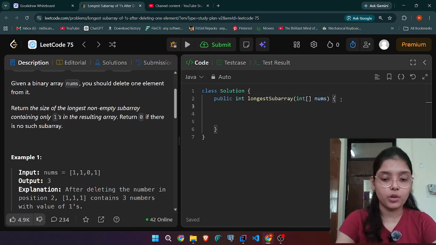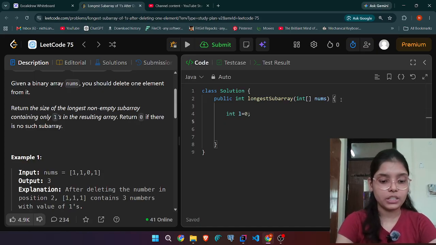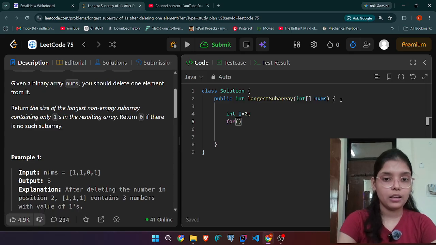So we know we need two pointers. One is the L pointer, so I will take that L pointer. This is one pointer I need. I run a for loop where I run my R pointer. It will be R, running from 0 while R is less than nums dot length, until the nums array ends, and I keep increasing my R.